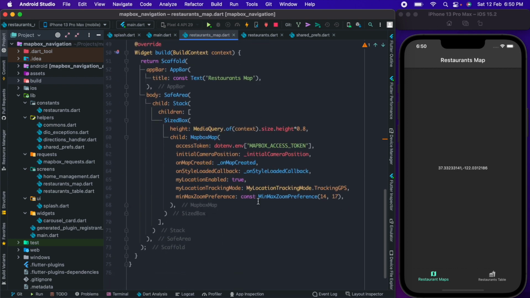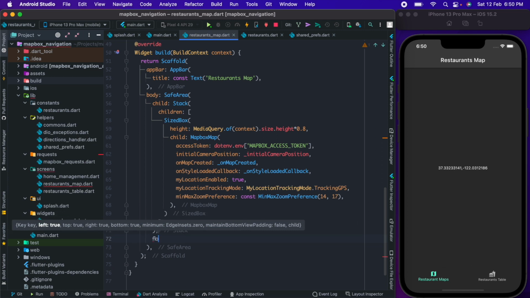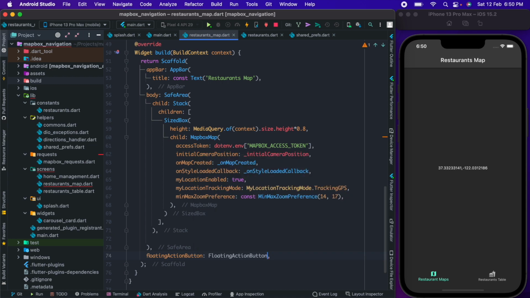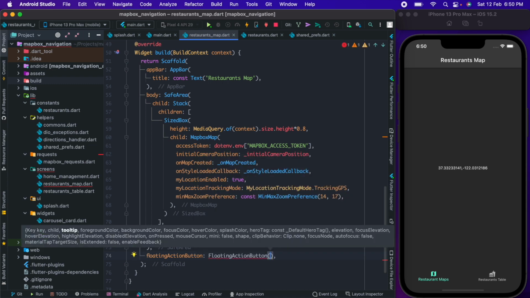Okay, so that is done. One more thing I'll add here is, below this stack, or maybe I'll just add it separately. So that is a floating action button. So a floating action button, we'll have to add it to the scaffold, and that floating action button will be giving me the ability to migrate to my current user location.